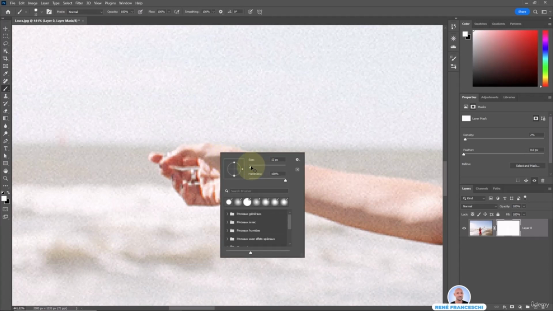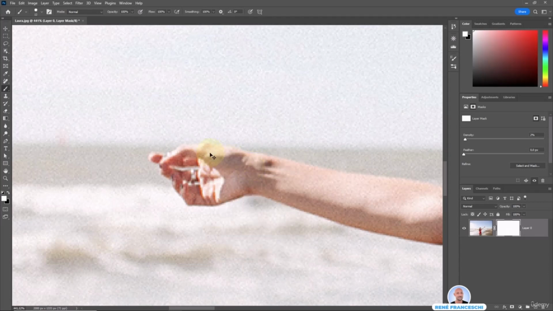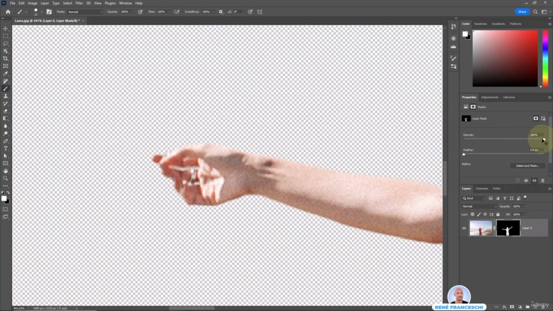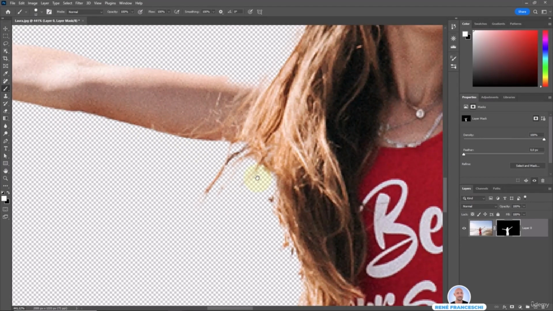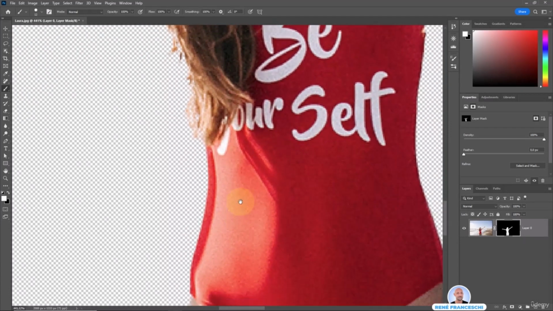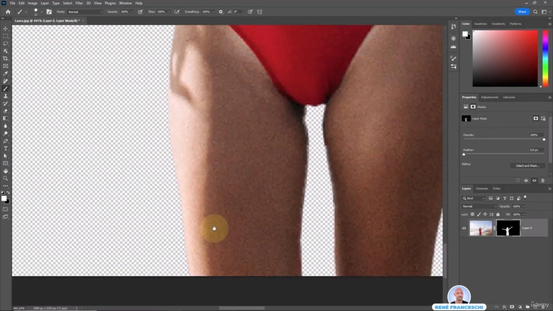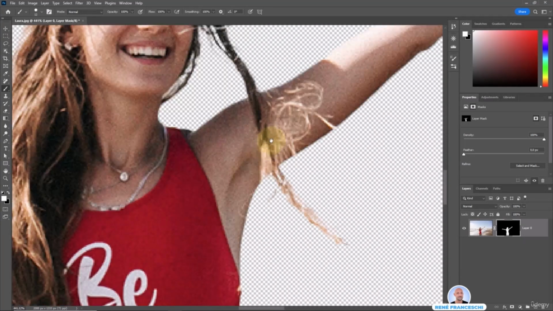I decrease the size of the brush to be more precise, hit Enter, and I can paint with a white color to reveal the finger. If I increase the density, as you can see, the mask is improved and the finger is now totally visible because I added the missing area by painting in the mask. Press down the spacebar. I check the quality of the edges, if everything is properly cut out.